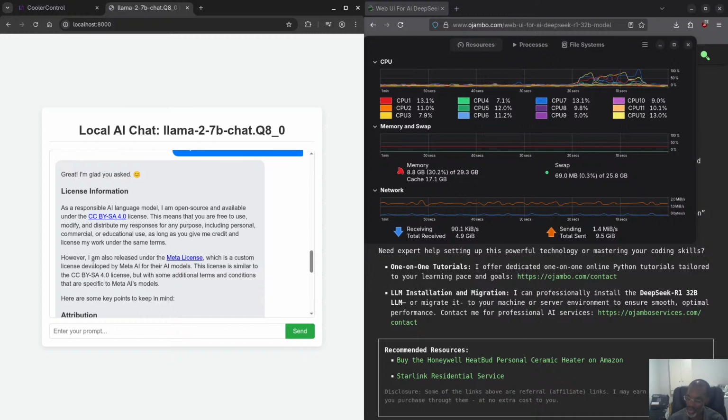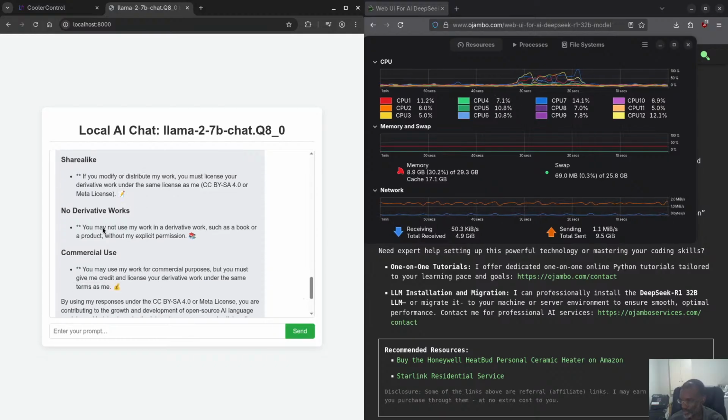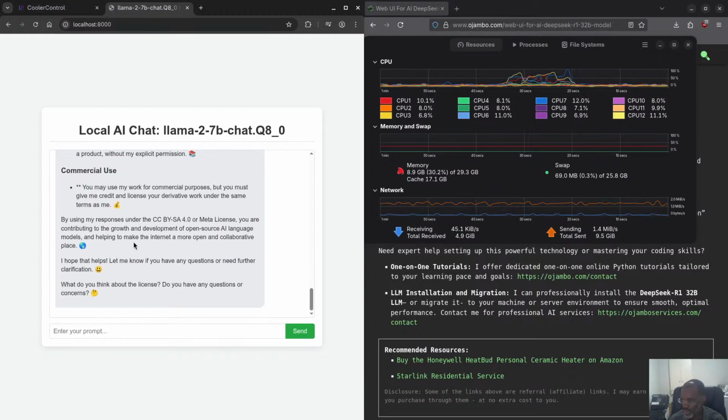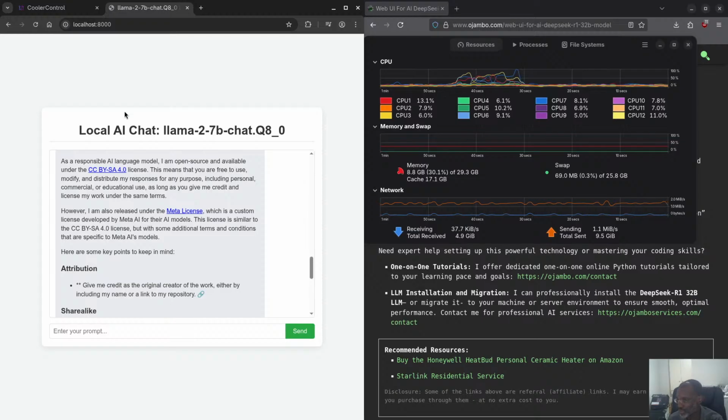Ah, there we go. However, I'm also released under the Meta license, which is a custom license developed by Meta. It's a license familiar, but with some additional terms and conditions. Here are the keys: attribution, share alike, no derivative works. Commercial use may use. So you can use this license, but there's a user agreement, you may use it for commercial purposes, but you must give me credit. Okay, so there you go.